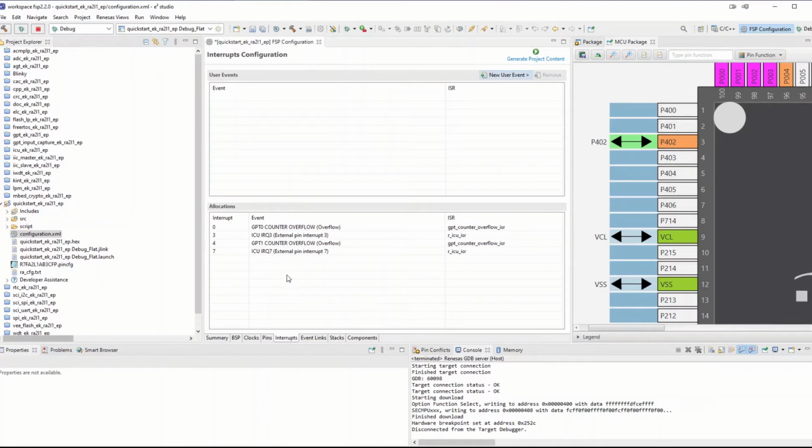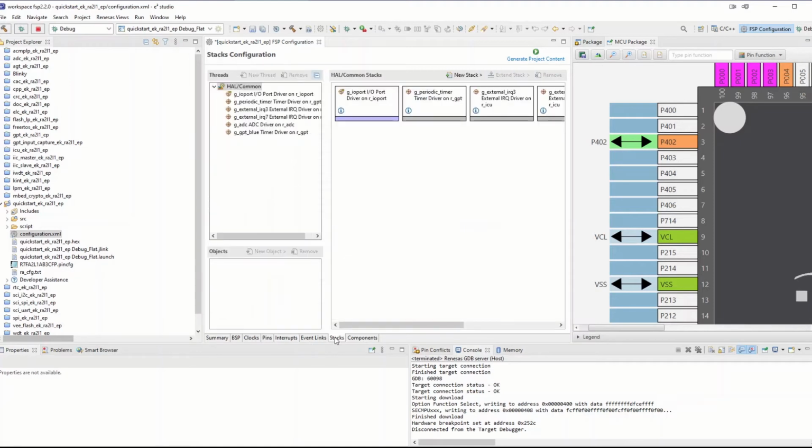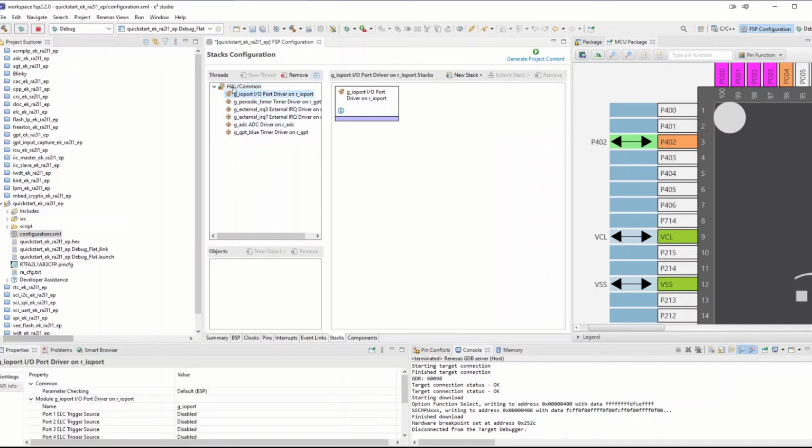Then we have the interrupts in the project that are already assigned, and to what event, and the interrupt service routine. And what stack is used in this one. So this is not an RTOS based system, because there is only one task. If there is an RTOS, then there are several tasks or threads here. But in this you only have a HAL common one.